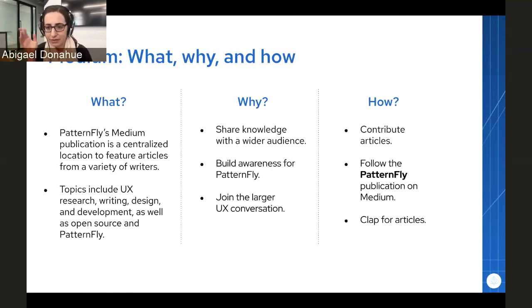How can you contribute? I'll talk about this in a bit more detail here in a few minutes, but we really want to foster that sense of community right on our Medium channel. So anybody is free to contribute articles. If writing isn't your thing, that's totally fine. You can still show your support by following PatternFly on Medium and also clapping for articles.